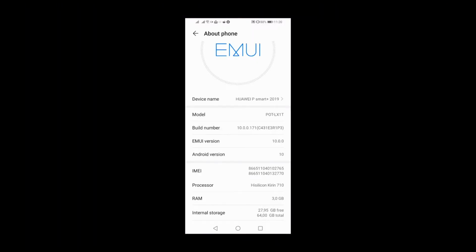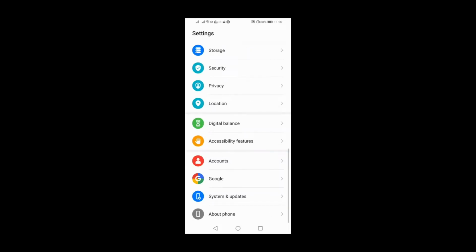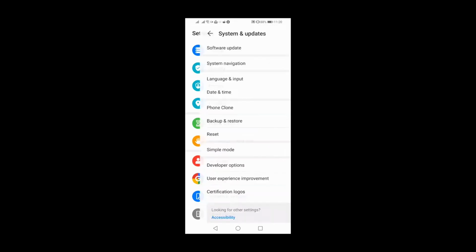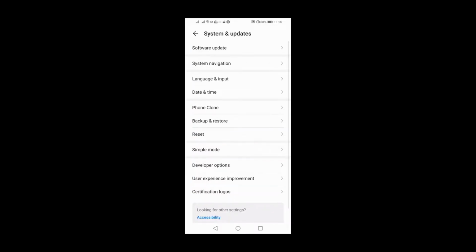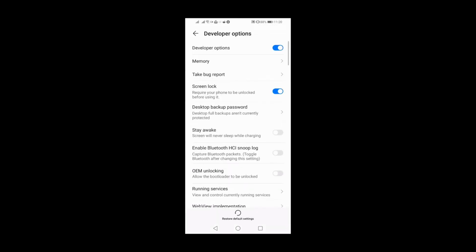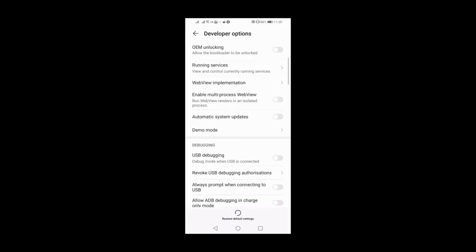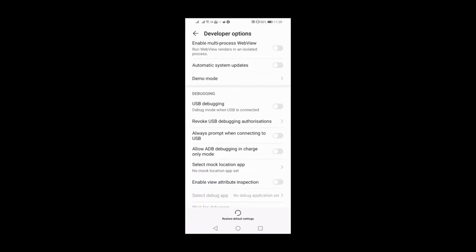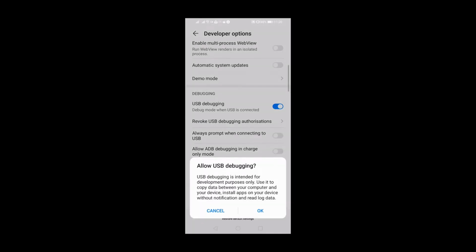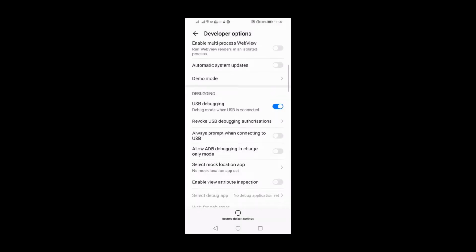Then tap back or return on your phone to go to the settings and find the system and updates, tap on it, and then go to developer options, locate the option for USB debugging and turn it on. Okay, and press the OK to allow USB debugging. And turn on the always prompt when connecting to USB.